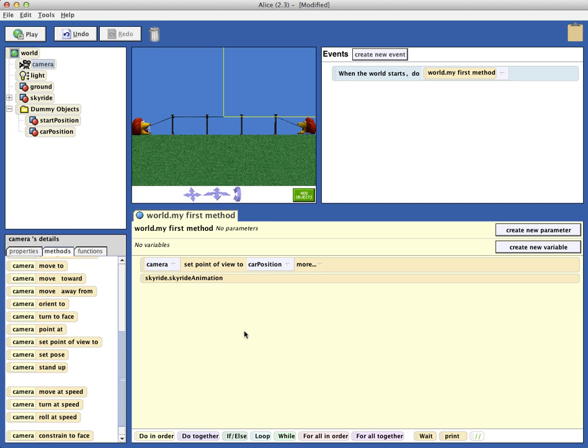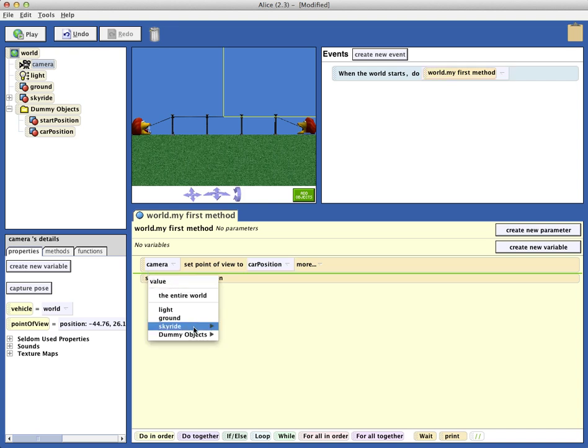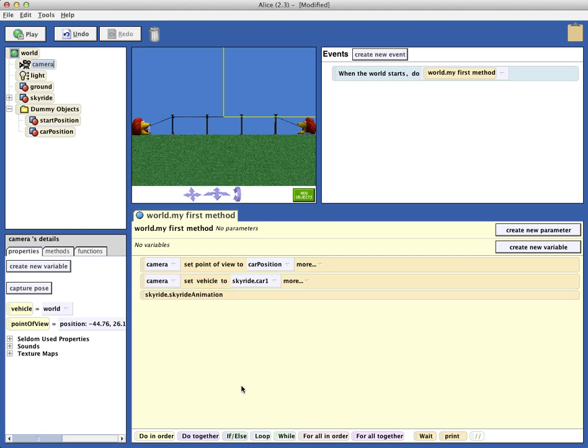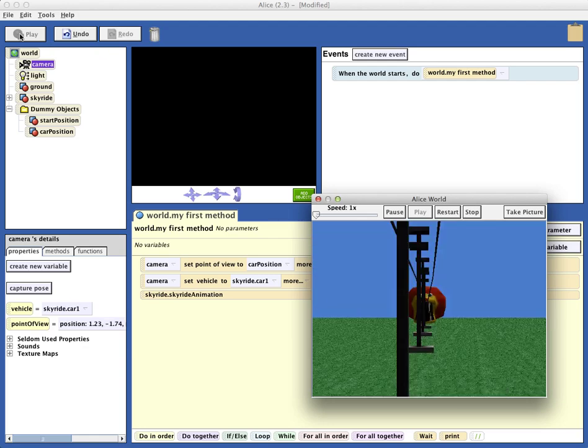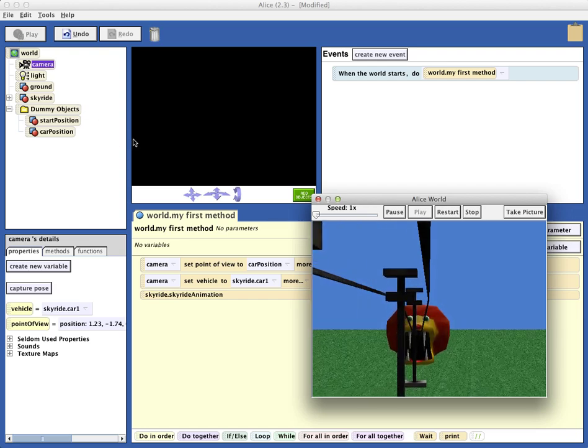Secondly, I need to set the vehicle property of the camera so that it will ride with the car as it moves. So I select the Properties tab in the Details panel, find the Vehicle tile, drag it in before the animation again, and again select now Car 1. As you see, we are now riding along with our car in our animation.